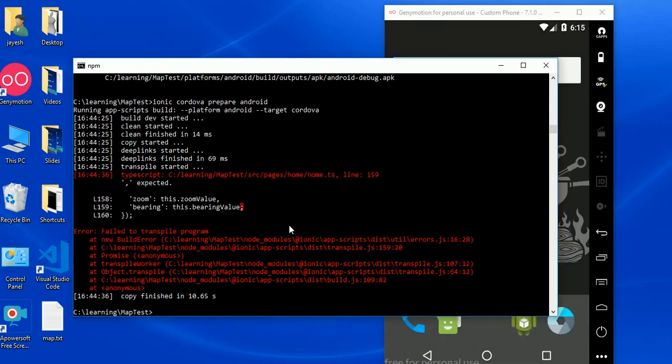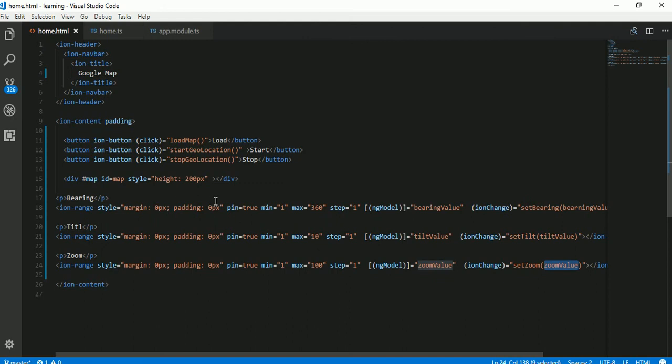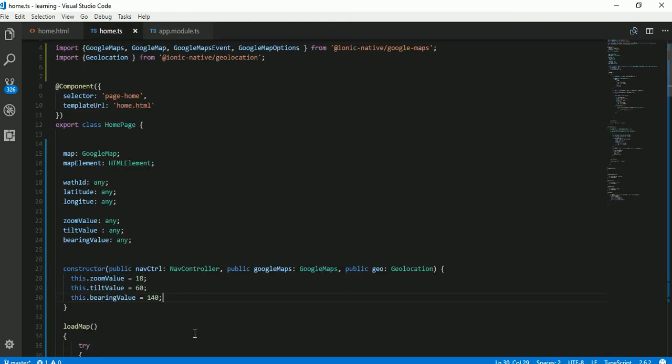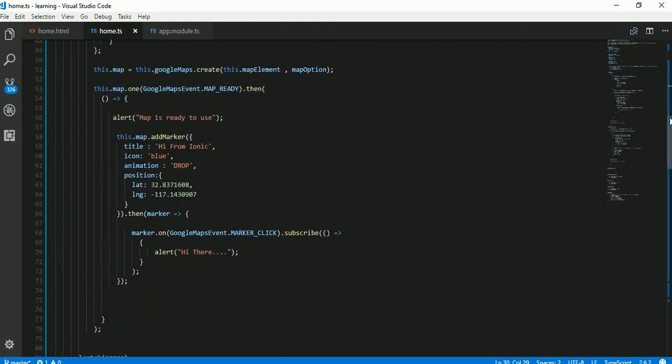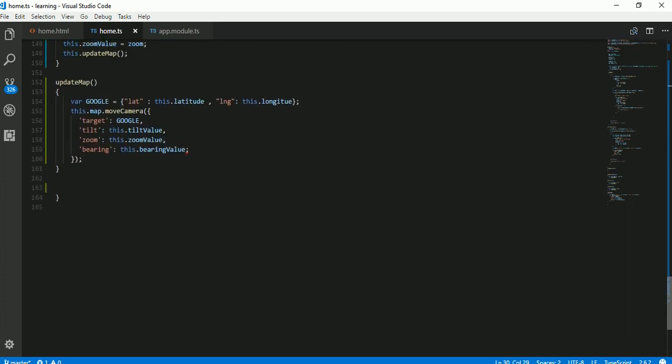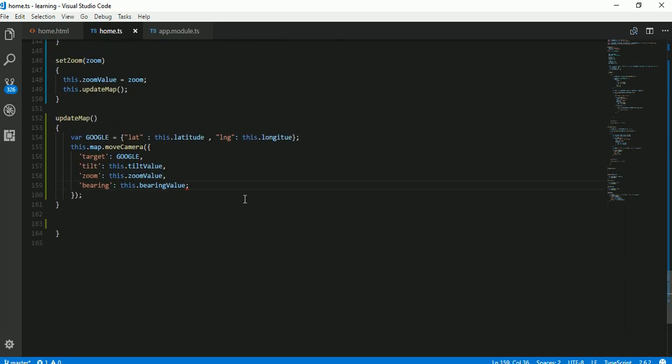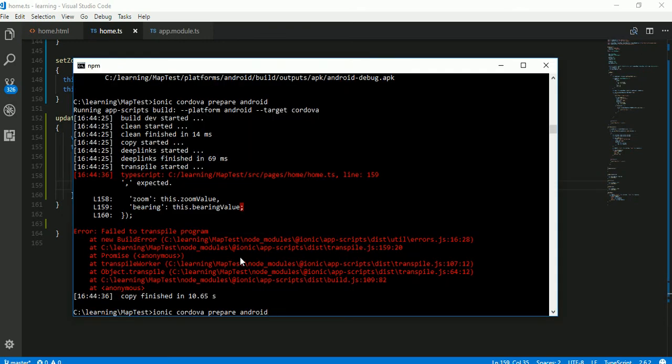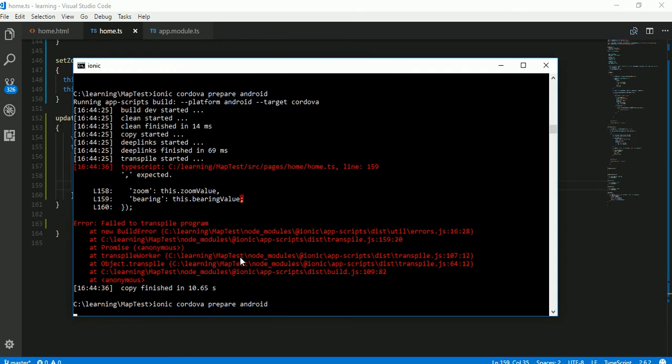Let's wait while it's preparing. Okay, it's saying expected comma, okay, here. So let's go to this. This should not be a semicolon, just remove it, save it, prepare.